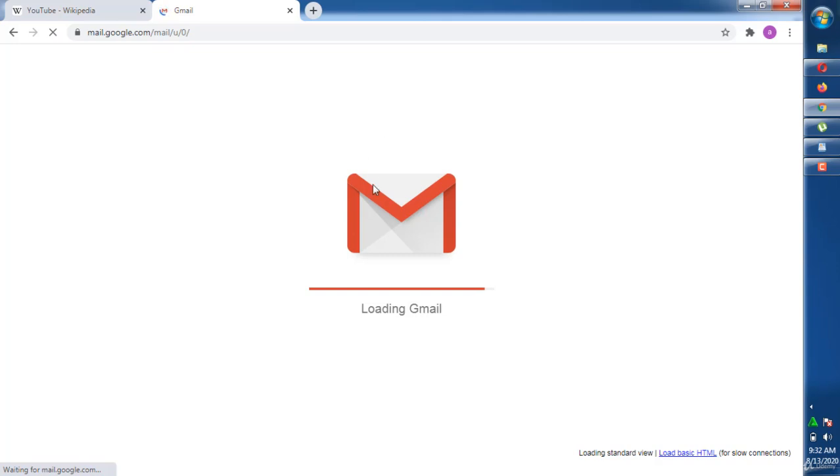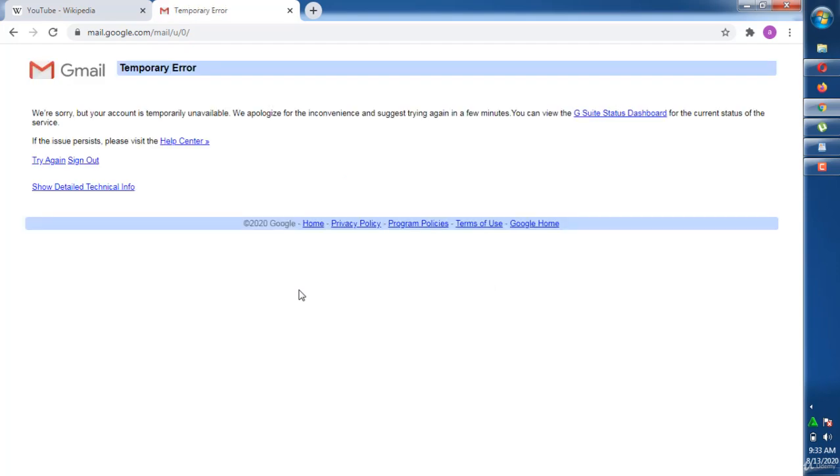In this way you can easily create a Gmail ID. You can not only create one Gmail ID, you can create so many Gmail IDs this way. There is no limit on creating Gmail IDs. You can create unlimited Gmail IDs. There is a temporary error in Gmail. I will be back in a few moments when it is okay.